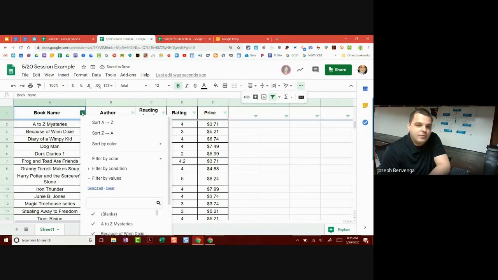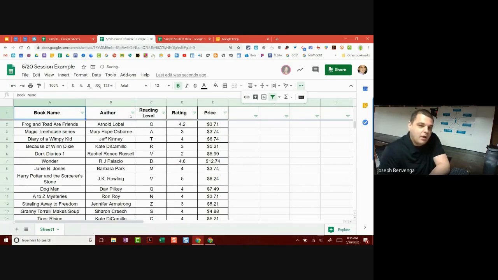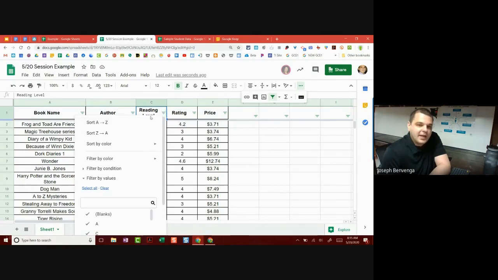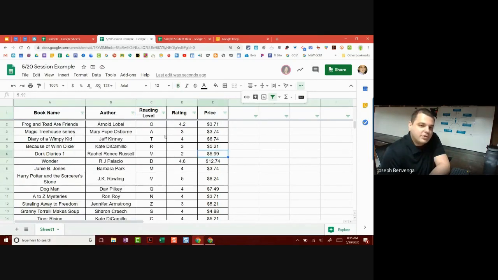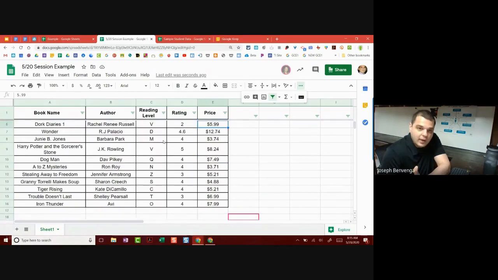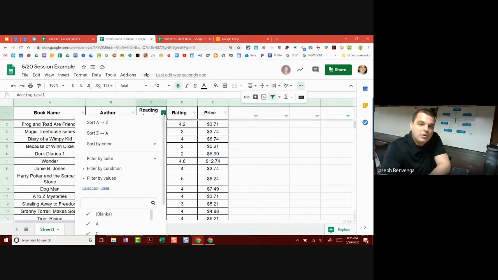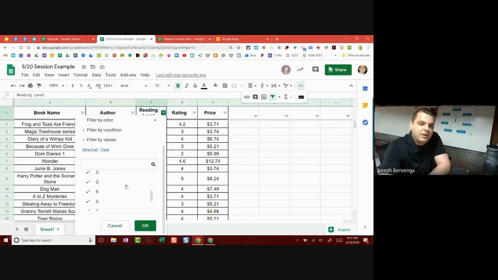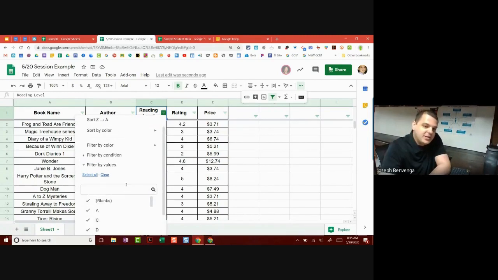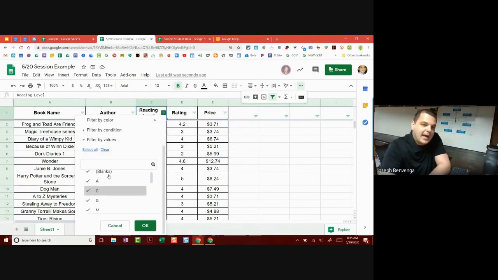If I no longer want to filter by A to Z, I can just go ahead and go back. But let's say I want to identify reading levels. I want to go through and see what books are available for certain reading levels. Filtering is one way of doing that. We can click on these arrows next to the reading level, and that gives us a drop down. You'll see all these check marks. I might want to filter it so that only specific ones are showing up.